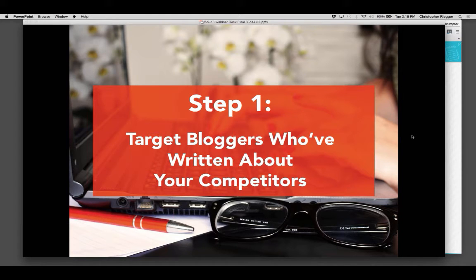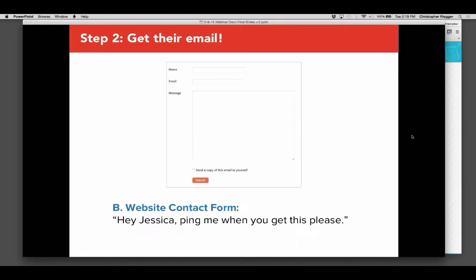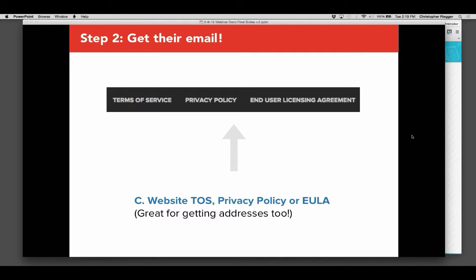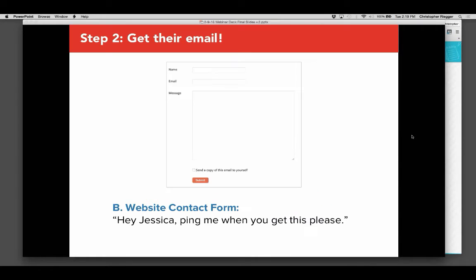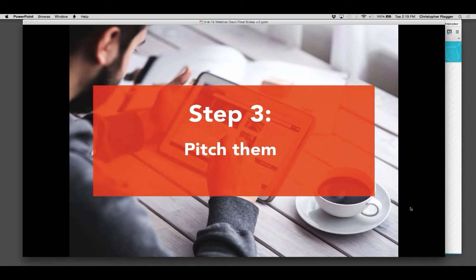So again, how to steal your competitors' list. We're targeting bloggers who've written about your competitors. You're going to use tools like Alexa, SimilarWeb, or BuzzSumo, among others, to find out who is sending traffic to your competitor's website. You're going to then get their email from one of a variety of methods. You might tweet to them, you might get their email right from their website, or at least be able to fill out a contact form. You might even get their email from their privacy policy or website terms of service. Or if all else fails, you can use mailtester.com and a little bit of trial and error to actually grab their email address.